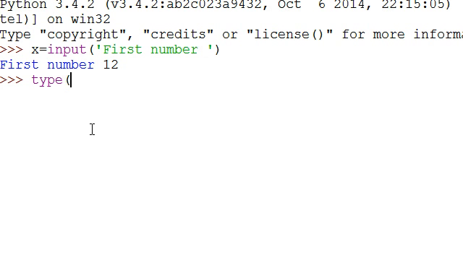Now watch what happens here if I ask for what is the type of x, and you'll see, okay, str, it is a string. It is a string. You see that? So let's do this. X is equal to, we can't have a string. We can add up a bunch of strings, but we're supposed to be adding up numbers. Okay.